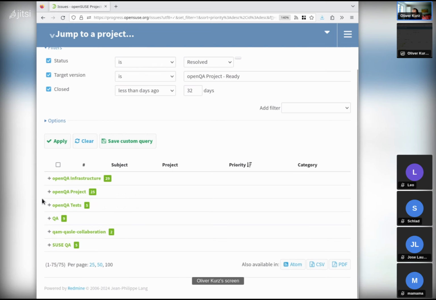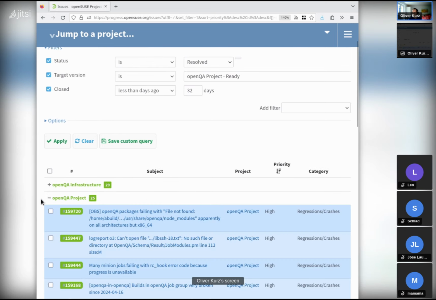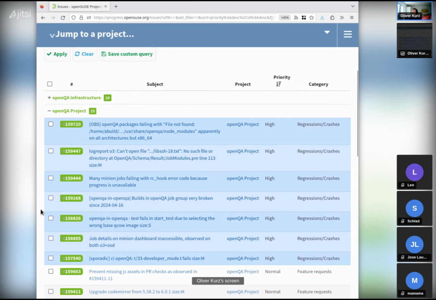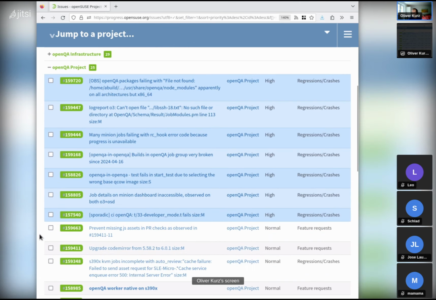So much about infrastructure. Let's take a look into the openQA project. So let's take a look. What's interesting?